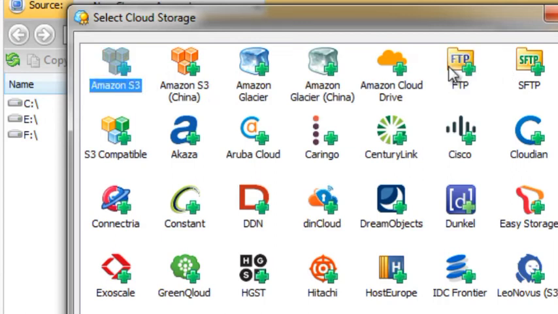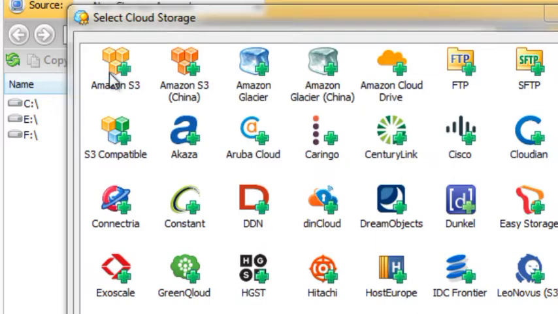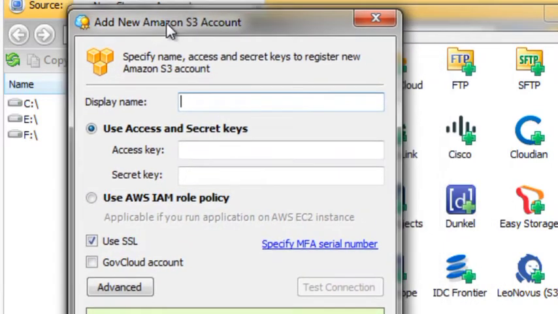If you want to transfer files from here to here, or from your computer to Amazon S3, you have the option to do that. So what we need to do is create an Amazon S3 storage account. So we click this, double click it. Now it's going to ask you for the display name, which basically tells you what the account is, and that's just for you. Next, it's going to ask you to enter your access and secret keys, and these are two items that you can only get from your Amazon account.